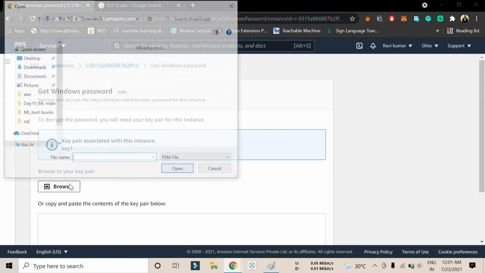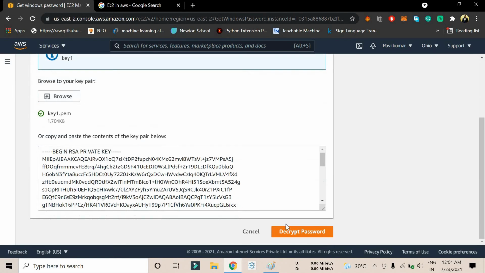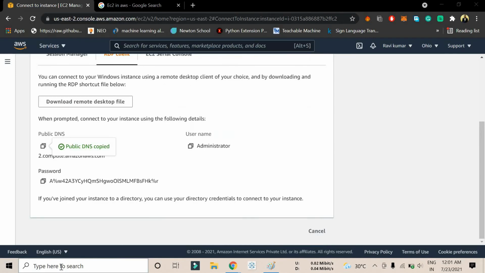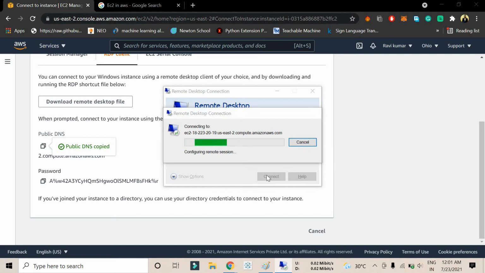Yes, we have completed our 4 minutes, and as you can see, it's asking for the key. I will browse for key1.pem, as I told you I have it here, and click decrypt password. It will show the public DNS, user ID, and this password. I will copy this DNS, go to the Start button and type remote. If you enter this, it will ask for the computer's DNS. I will paste it with Control V and connect.